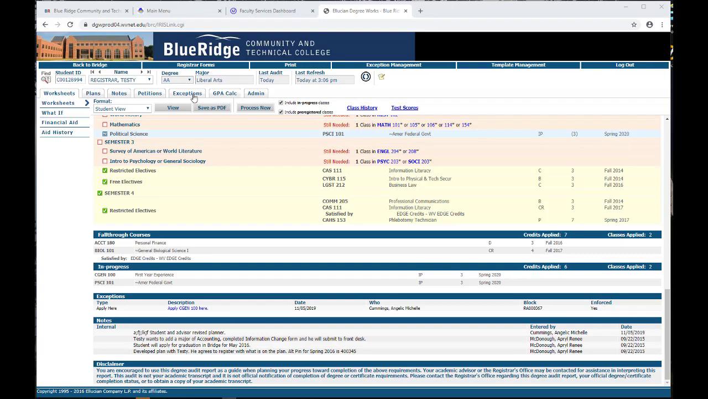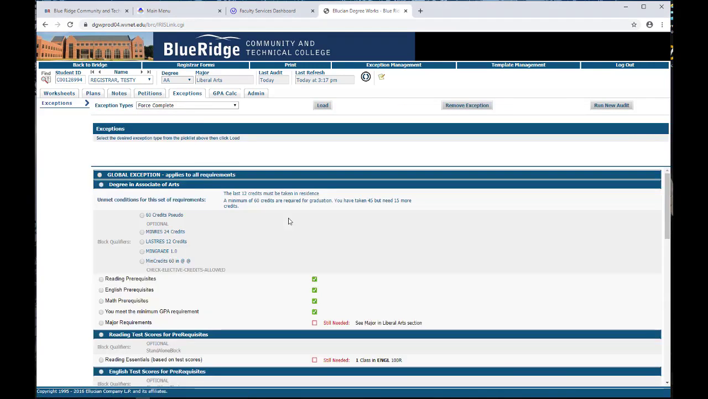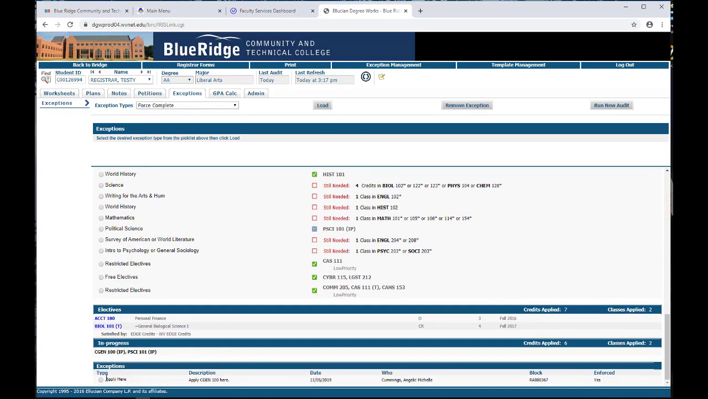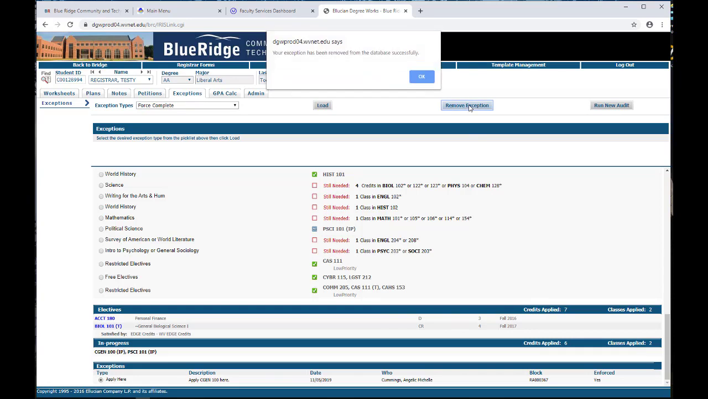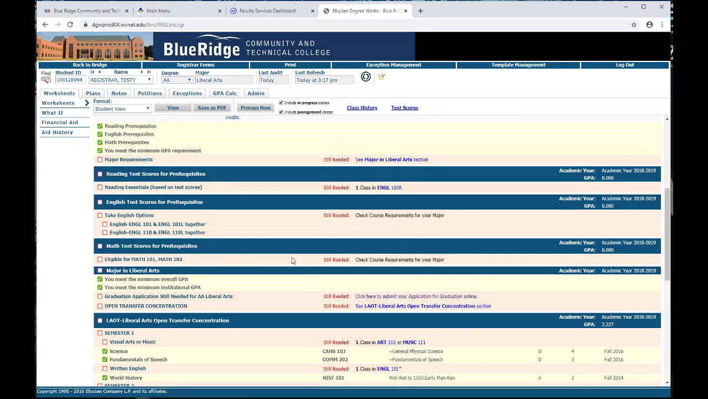Another thing that we want to look at is going back to the exceptions tab. If you have messed something up and need to delete an exception, you are able to do that. If you scroll all the way down to the bottom, choose the radio button beside the exception that you want to delete, and then click on Remove Exception, you will get a drop-up box that says that it has been removed. Hit OK, rerun your worksheet, and now you'll see that that exception that we had put in for art or music has now disappeared.